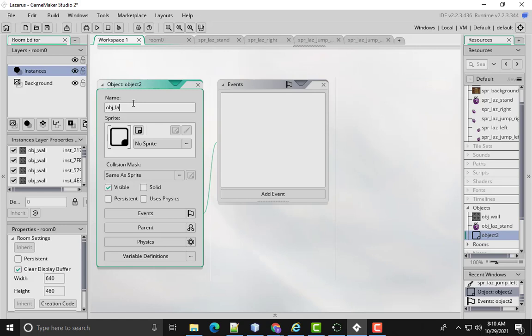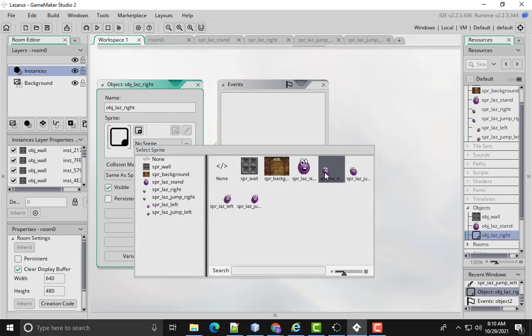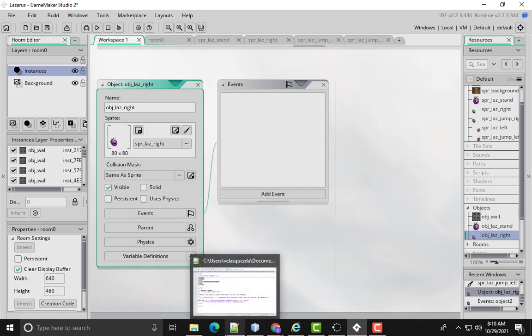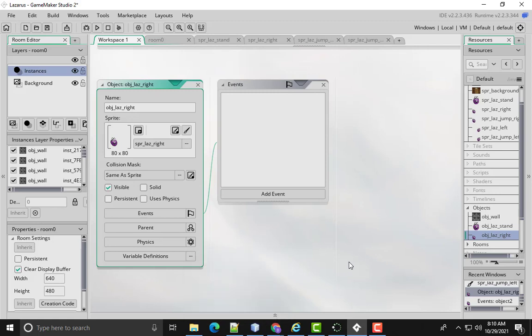But you say Laz right. Okay, so just like the sprite, the name matches up. So we're making this object Laz right, and we choose sprite Laz right. See, the names line up. Okay, so we have object Laz right. Now what's going to be weird about this object, it doesn't interact with anything. All it does is animate, and then at the end of the animation it changes itself into something.